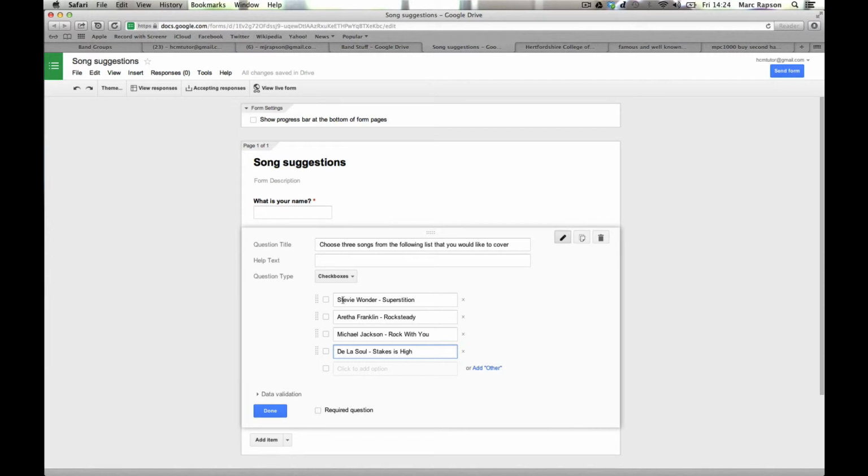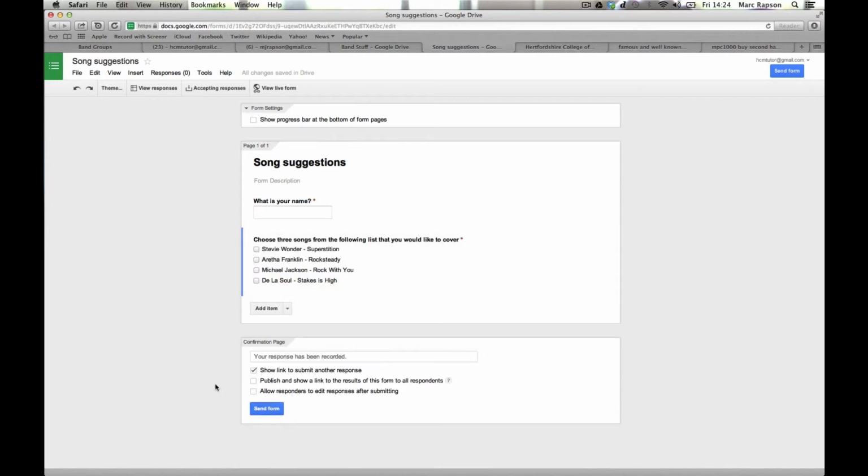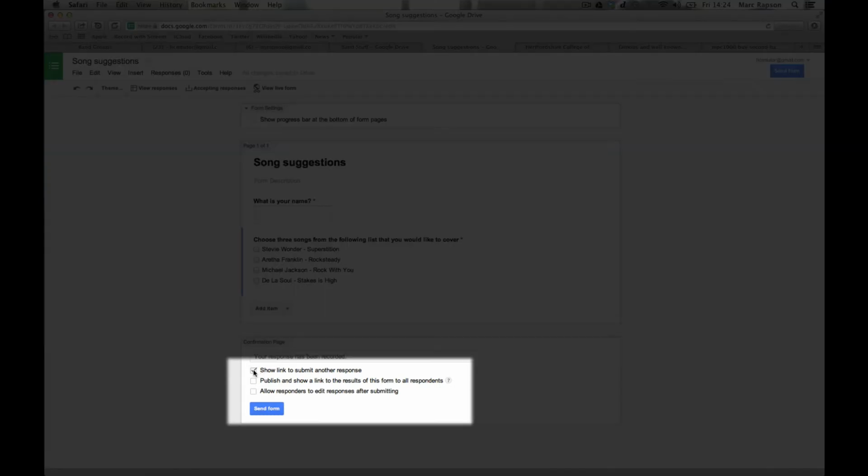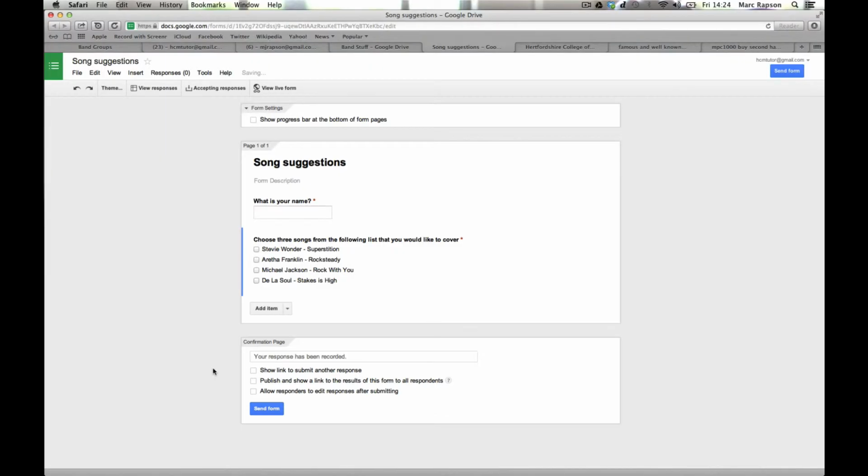Okay, so once you've finished that, I'd recommend that you do about 8 to 10 choices there. Make that a required question and click done. What you want to do at the bottom here is take off this tick that says show link to submit another response, because you don't want your band members to keep submitting their suggestions over and over again. Okay, and once that's complete, what you can do is send the form.